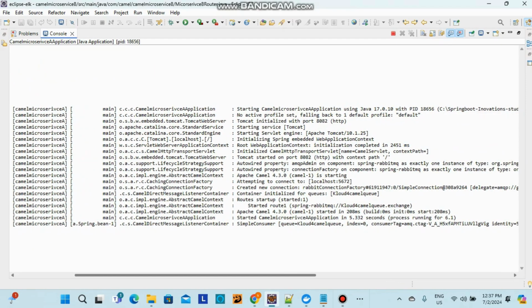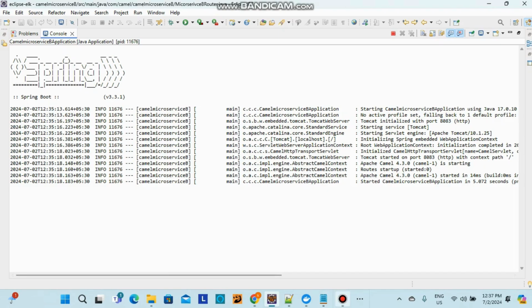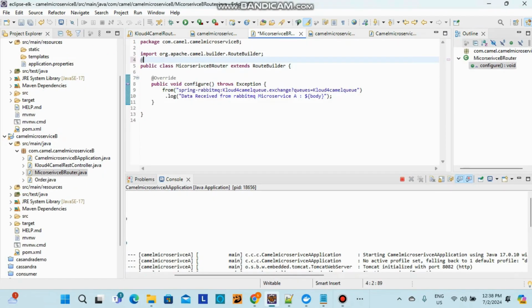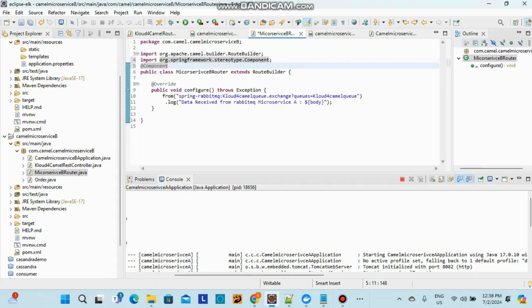So what is happening is the router is started. Now we can go to microservice B. Microservice B has to receive it, but it's not receiving. We have to annotate the component. We forgot to annotate the component. If the router is implemented, that class has to be annotated with component. Sorry, that's why it's not working. So I'm going to restart microservice B.